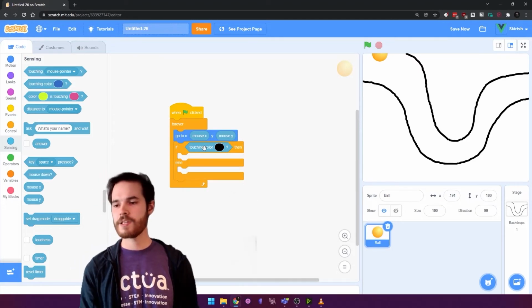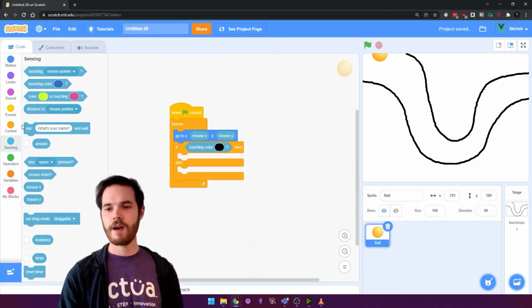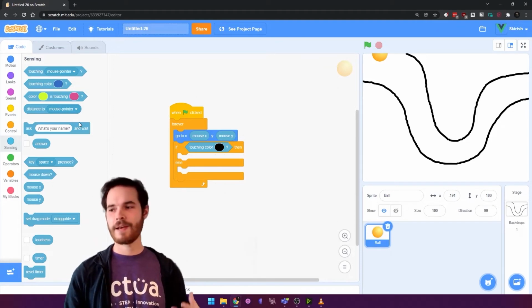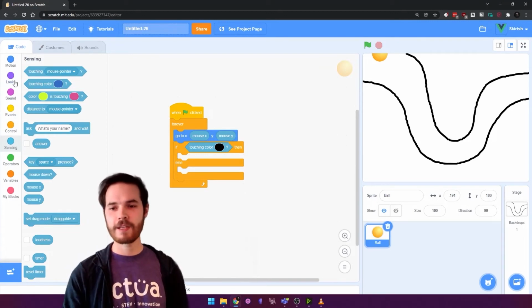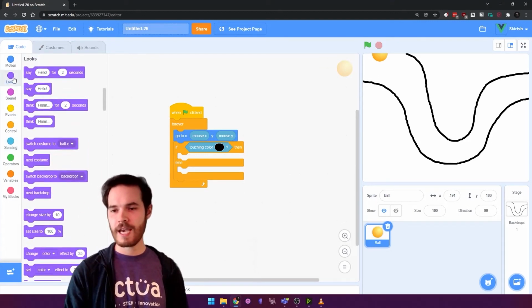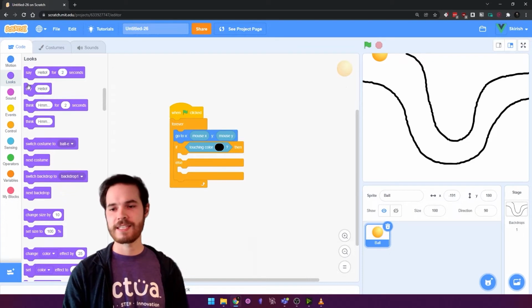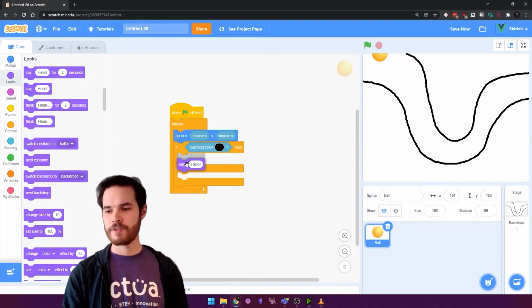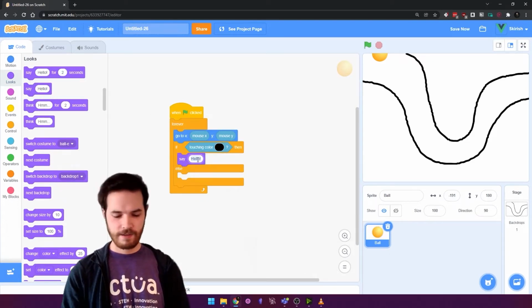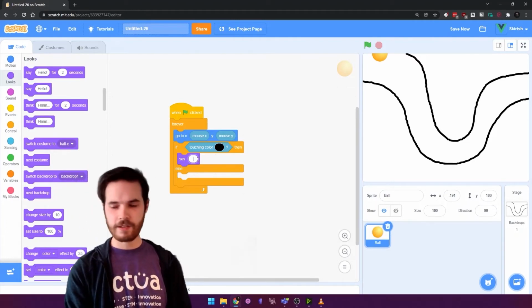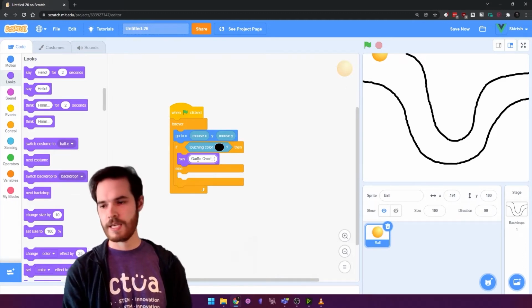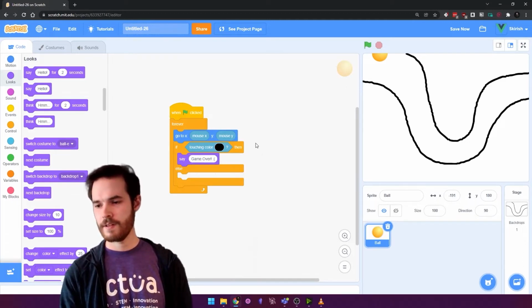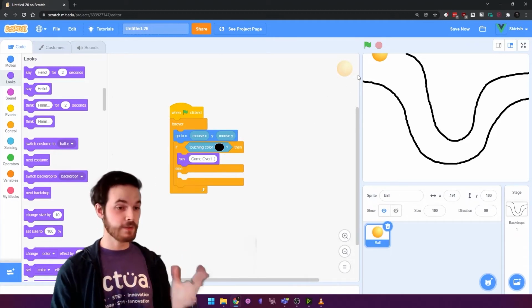So if I'm touching the color black, then I'm actually going to get my little ball here to say that it's game over. And we can do that by going into the purple looks tab. And you can see there's one that says say hello. So I'm going to drag and drop that in. But I'm going to double click it, and instead of saying hello, I'm going to say game over, and then a little sad face. Okay, so let's see if this works now.